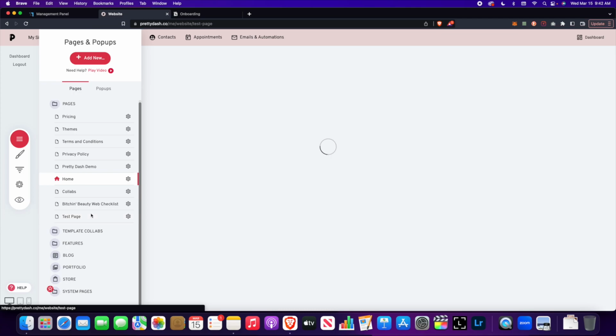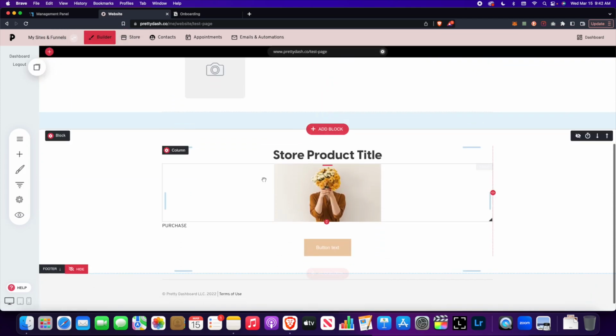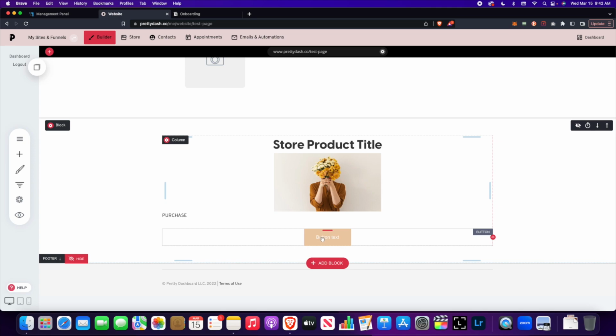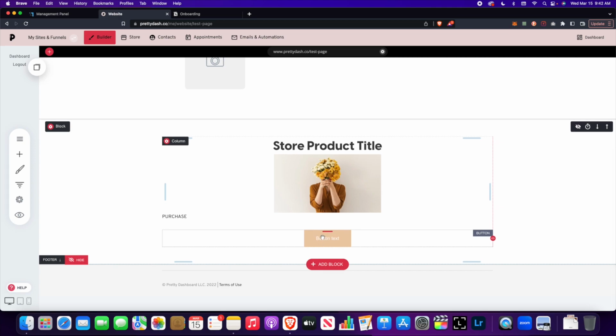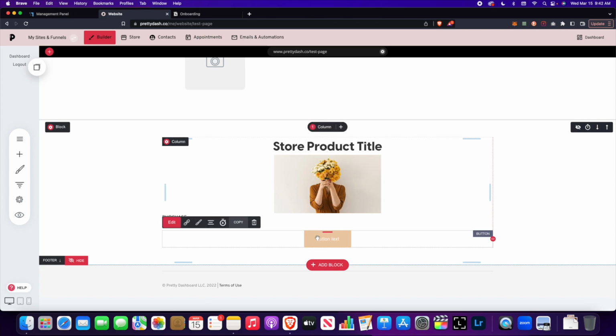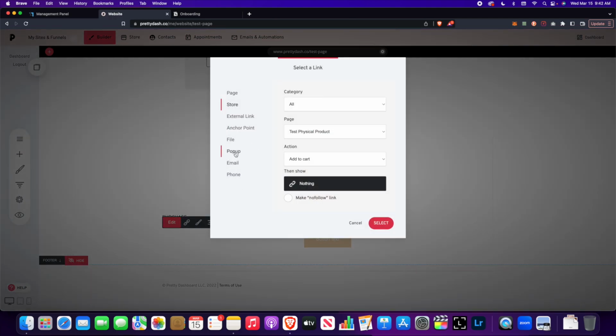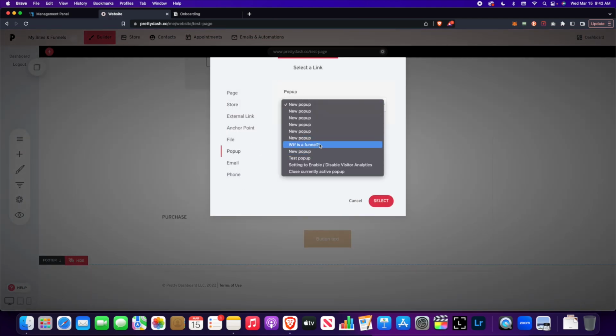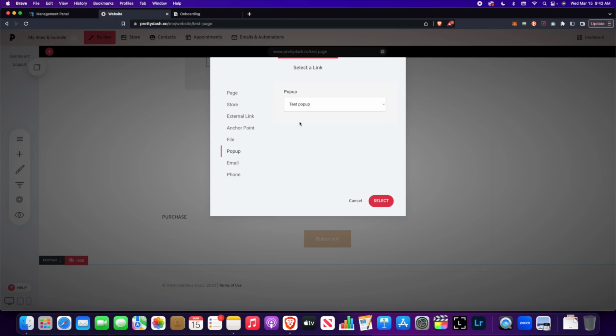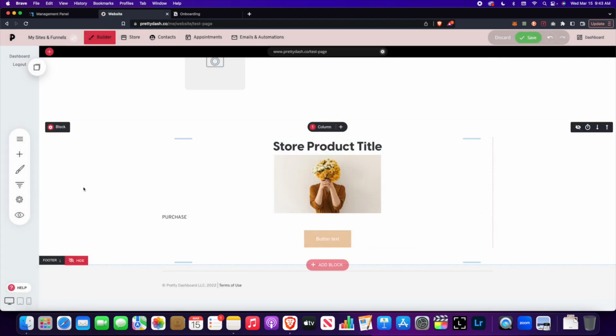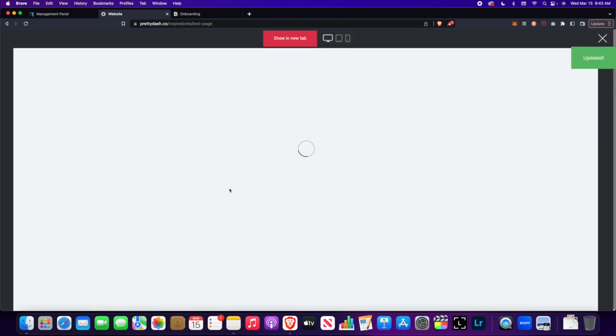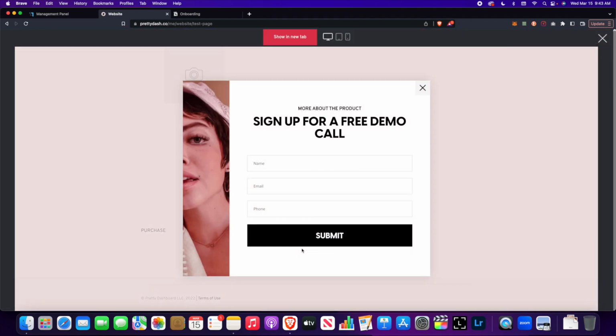So we'll go to a test page real quick, and I will add a button. And since there's already a button here, we'll just use this one. So let's say you wanted someone to see a pop-up when they clicked on a button, for maybe you're giving a freebie or something, and whenever someone clicks a button, you want them to be able to see a pop-up where they can sign up for that freebie. So to do that, just click on the button, go to edit link, and then click pop-up, and you're going to choose whatever pop-up you just created. So in this case, we did test pop-up. So when someone clicks on that, it will pop the pop-up up. So just to show you, there you go.